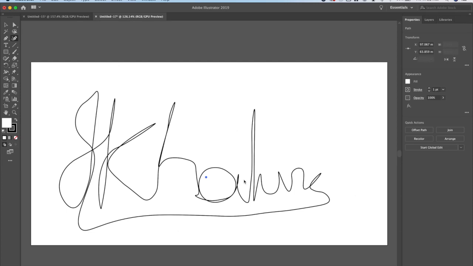Today we are going to make a 2D signature, or you can say a 2D logo for your business. Here we are using Adobe Illustrator CC. You can use Maya, Blender, Google SketchUp. Adobe Illustrator CC is easier for me.